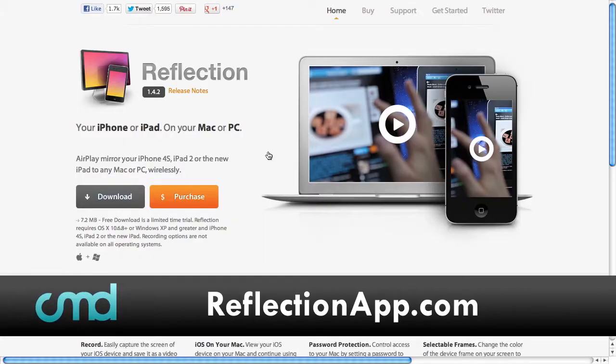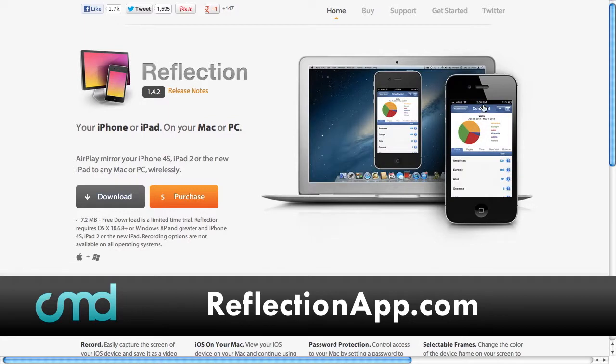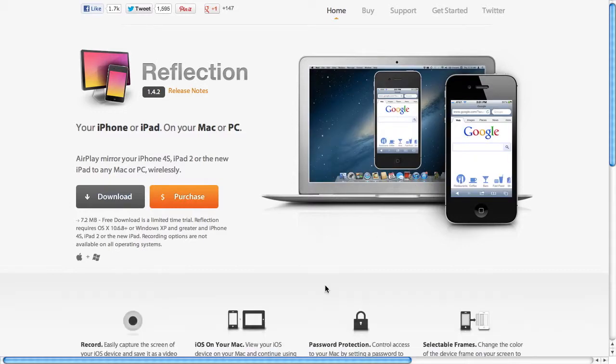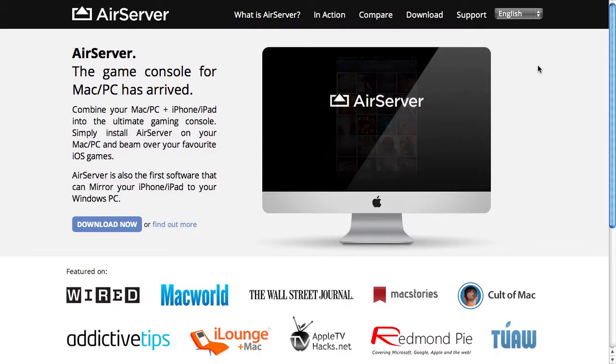So let's check out the first one here, which is called Reflection. And as you can see, you can put your phone up on your screen and it actually shows the phone itself as well as the interface, which changes out, and it has a couple different options. Now, this one's okay, but I found another one that I really liked, and it's called Air Server.